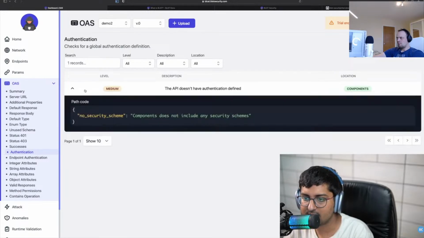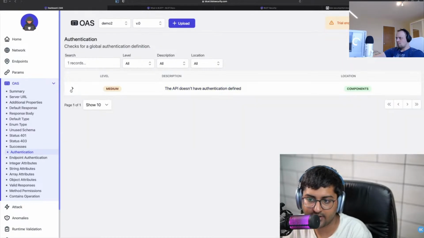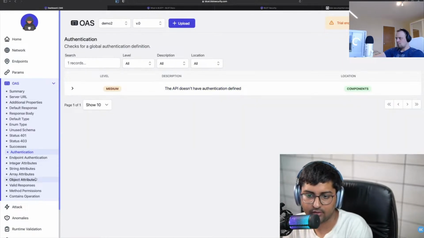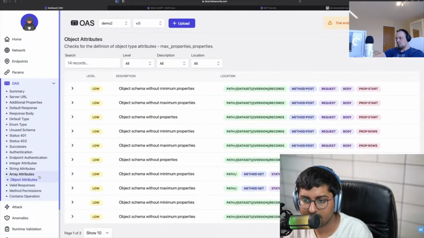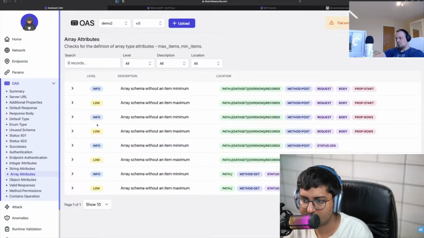Let's see what this has. So it says that there's no security scheme for it. Okay, so this API does not have an authentication defined. So obviously not a very good practice. Okay, and anything else that we can find? Object attributes, array attributes, things like that. Same thing, an item without an item maximum or minimum.